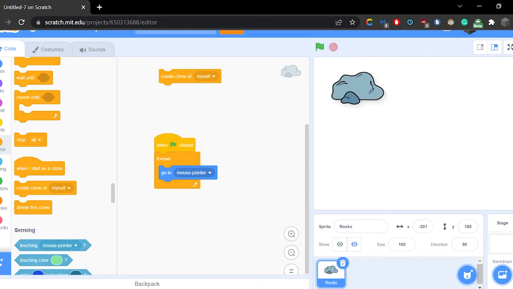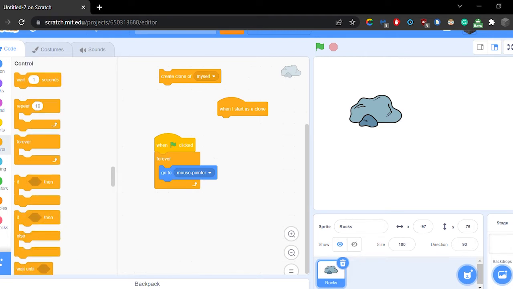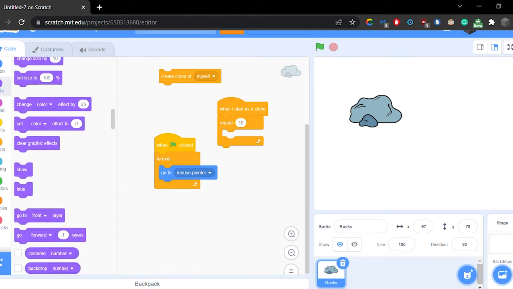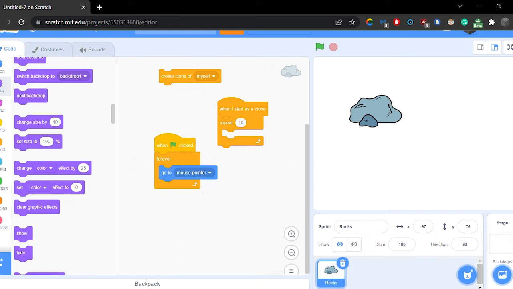Now we want to give some effects to the clone. So we're going to do when I start as a clone, okay? And then let's repeat 10 times first. Repeat 10 times. We can change its looks or stuff. So first of all, we can change the color, right? We can change the color by 25. So what does that do? Let's take a look.